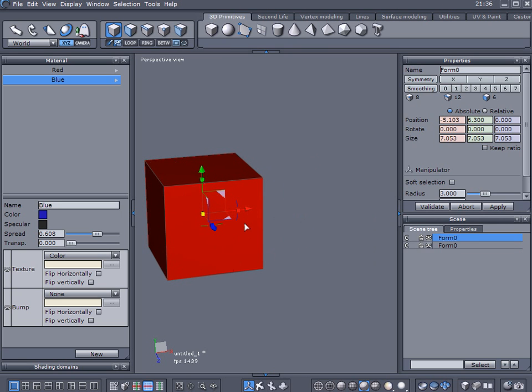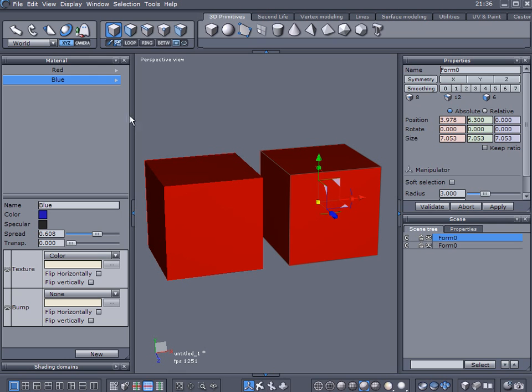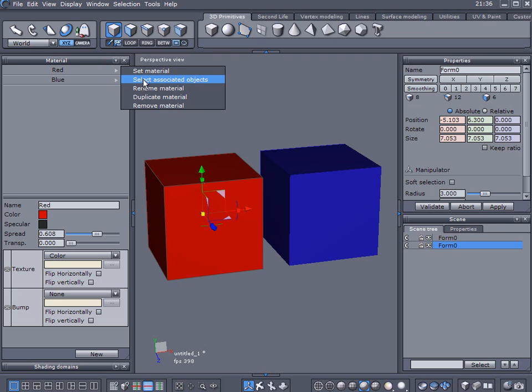Well, I'm going to duplicate this. Now I've got two, and I'm going to make this one blue. So you can very easily switch or change colors from one to another on any object that you create simply by selecting the associated objects here under the material editor.